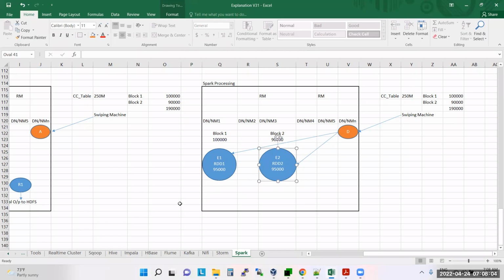So when the program is started, the driver will load this data into both executors and keep the executors readily available. Whenever there is a request from the swiping machine that hits the driver, the driver will send it to both executors. Now the executors will execute the job, get the credit card details and send them back to the driver, and the driver will send them back to the swiping machine. And also the load is balanced: there it was 1,90,000, but here 95,000, right? The load is shared between them.